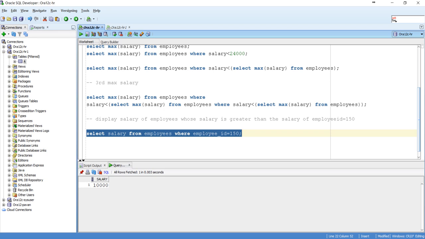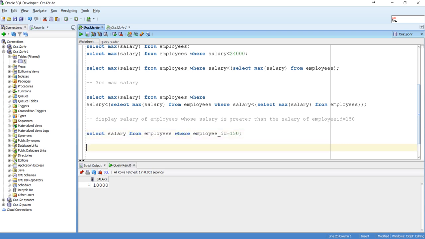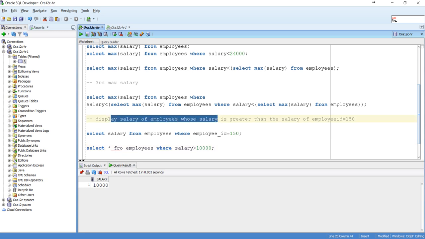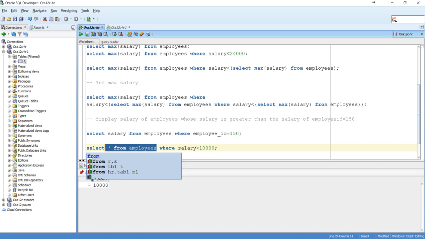Now write one more query. Select star from employees where salary greater than, I'm saying greater than 10,000. This is my actual requirement. So display the details of employees where all the salaries should be greater than the salary of this one. The salary of 150, we already know this. So just compare salary greater than 10,000. Now execute this. It will give you the exact result.